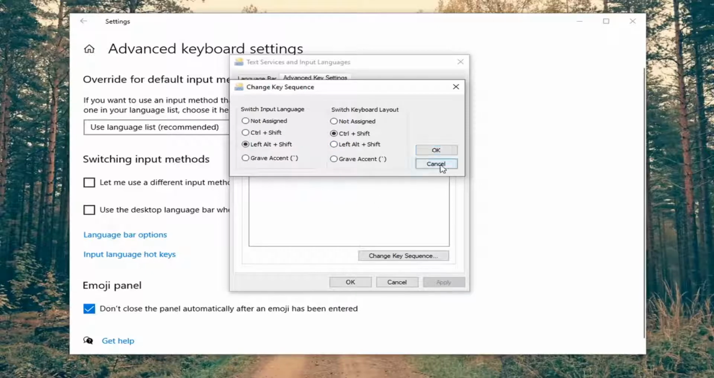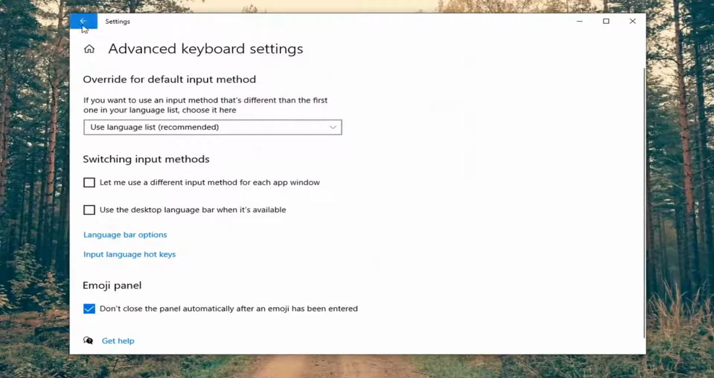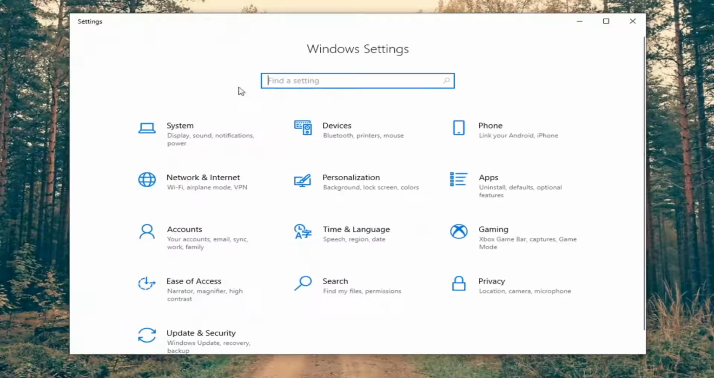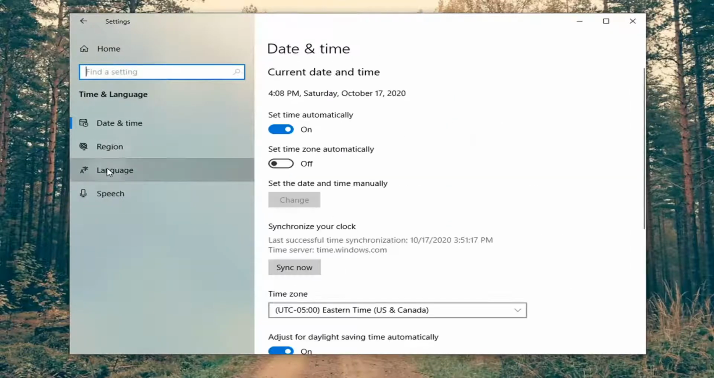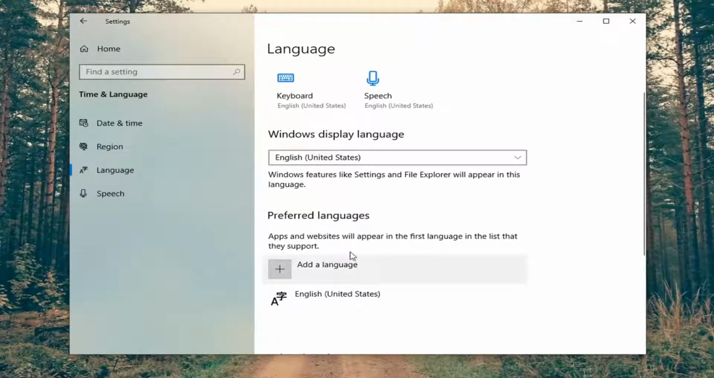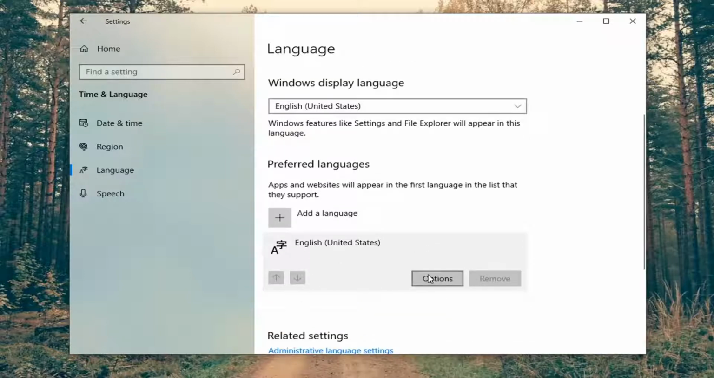If you wanted to remove any languages or add a language, if we go back here to the other settings and we actually go back all the way to this main page here, and then we were to select the time and language tile, and then we select language. At this point, you'd be able to add a preferred language or another language in here, and then you'd be able to go select that language and then options.